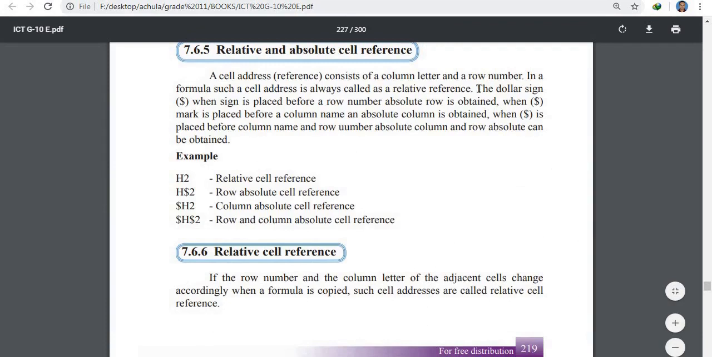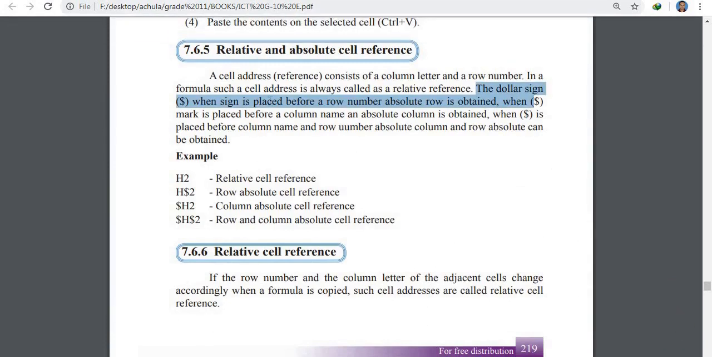But it says here the dollar sign: when a dollar sign is placed before a row number, an absolute row is obtained. When a dollar sign is placed before a column name, an absolute column is obtained. When it is placed before a column name and a row number, these are known as absolute cells.